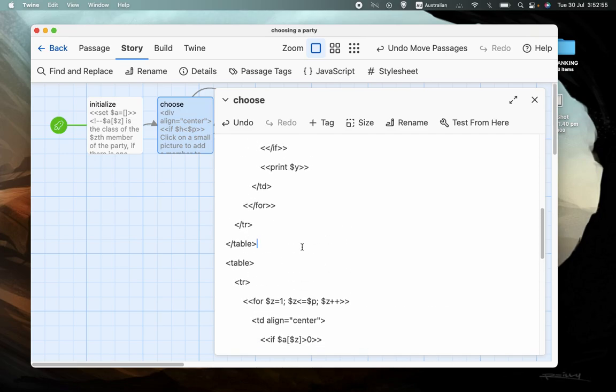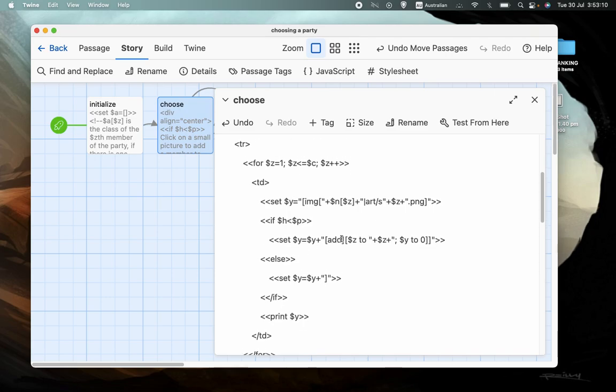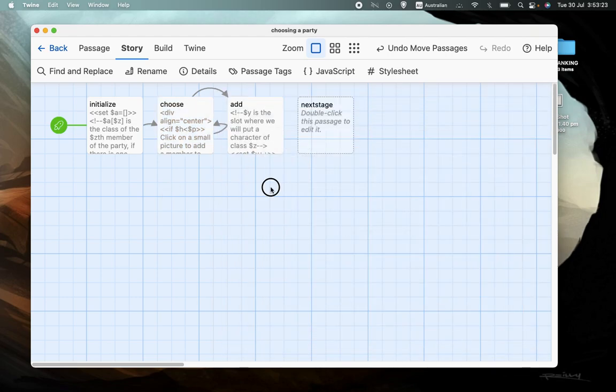So that's the first table, where we print the small pictures, which are to add to the party. Then we have a table down here, which is the large pictures, which is what's already in the party. But before we deal with that, I think it's probably more logical to look at add. So the player has chosen to go to add, we've set Z to the number of the class, and we've set Y to 0. So let's see what happens in add.